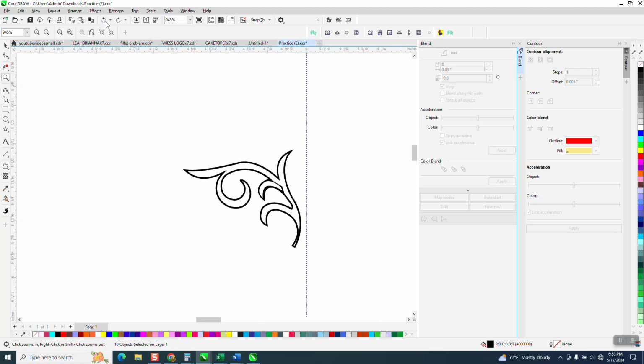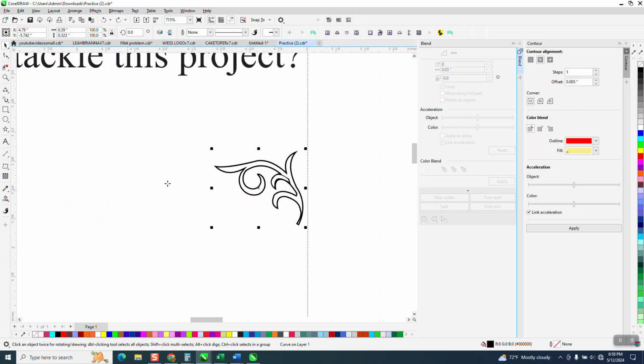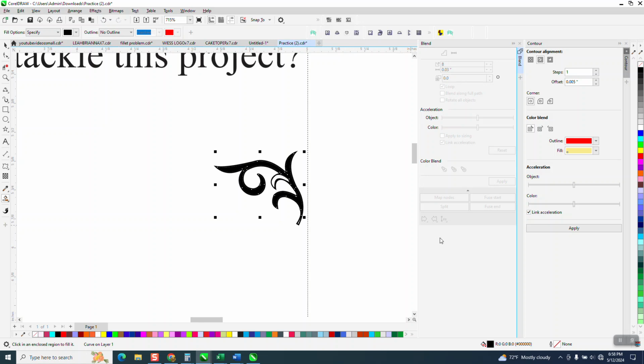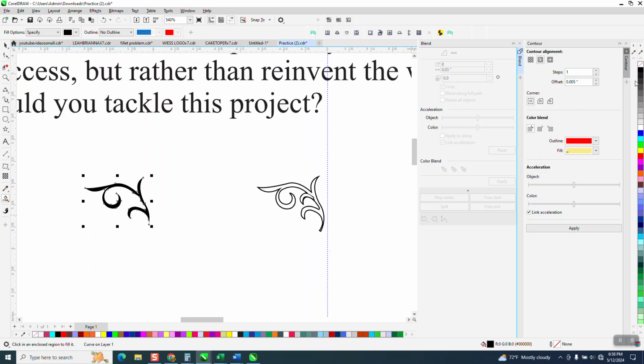I don't like that. So what I'm going to do would be the other way. Let's tell you what, let's do this. Let's smart fill it. Smart fill makes a new object. Let's move it over, and I'm going to left click, right click.